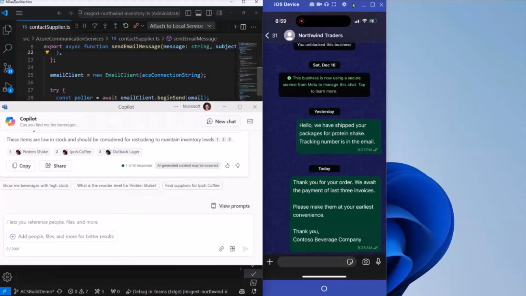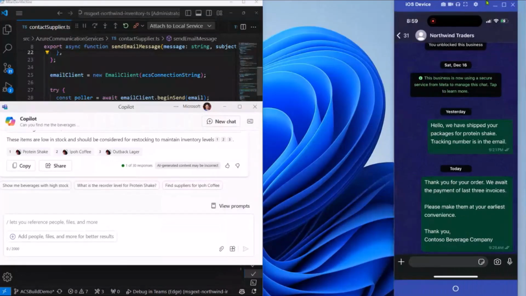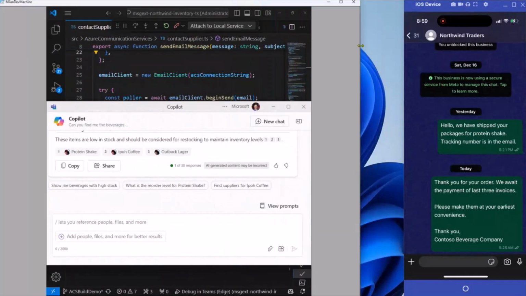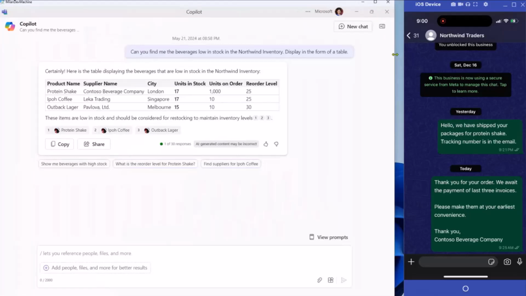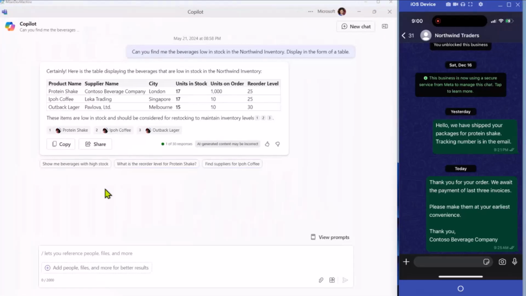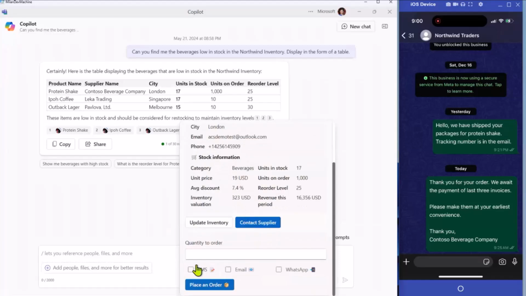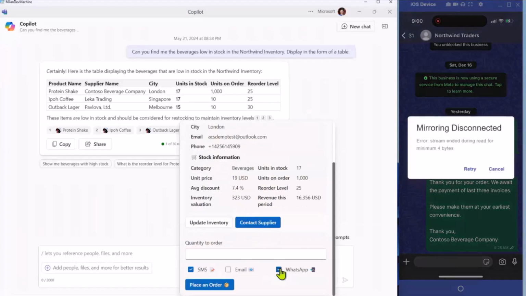So let's say I want to order more protein shake, but I also want to make sure that I can show you my phone screen because the SMS and WhatsApp experience happens on the phone. So I have that projected on the right. I have my WhatsApp message with Northwind Traders opened up. So now let's do it again. So open the protein shake adaptive card. Let's try to contact the supplier on SMS and WhatsApp.